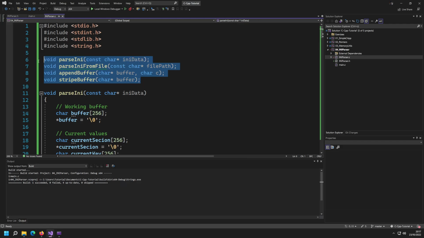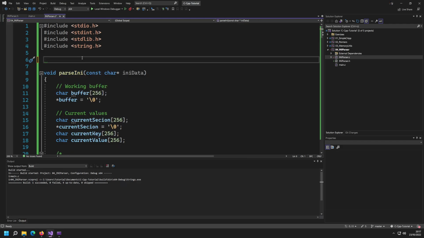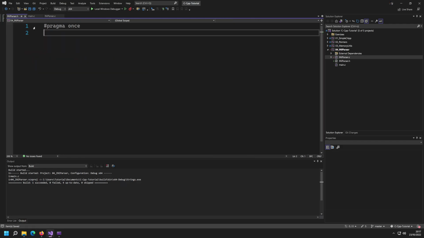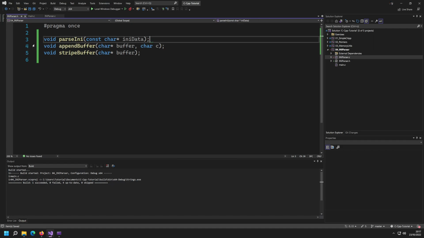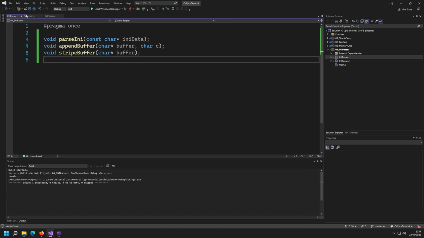Now, how am I going to do this? Well, I'm going to cut them all out of the ini parser.c and move them inside the ini parser.h. You can see that Visual Studio by default already put some code in the ini parser.h. I'm not going to delete this, I'm going to talk about this in a second, but for now I'm just going to paste this in here and keep it there. Now I'm actually going to get rid of the parse INI from file, we don't need this yet, probably in the next video. So I'm just going to do this like that. Okay, so I basically have all of my declarations in here that I want to use in my INI parser implementation.